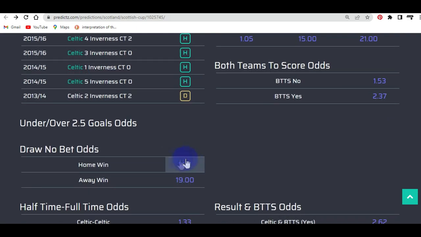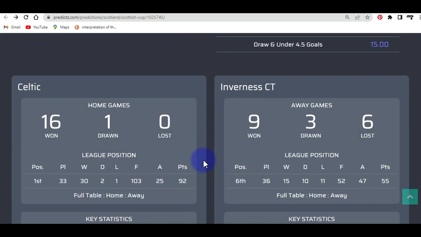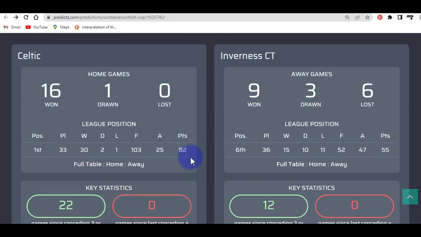You need to scroll down to an area where you are going to see something like this, a table here. And this is where our most informed choice will be made.